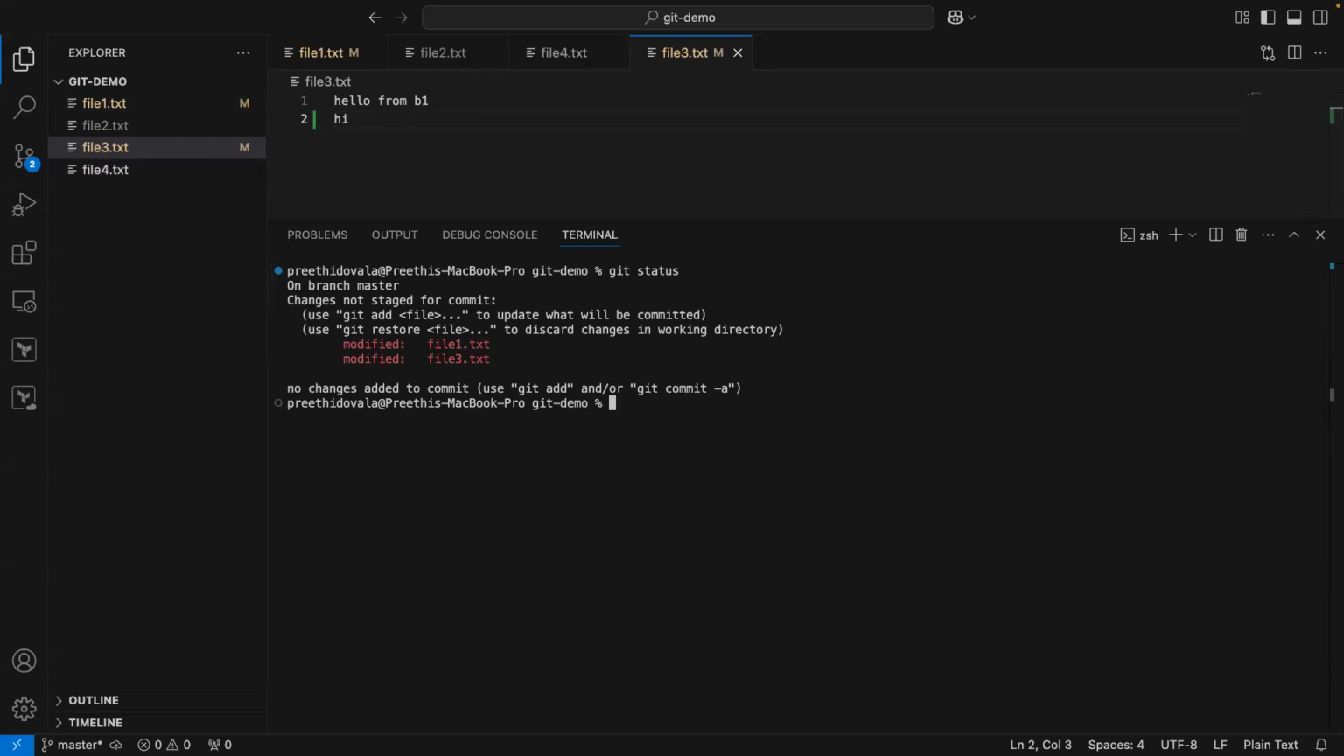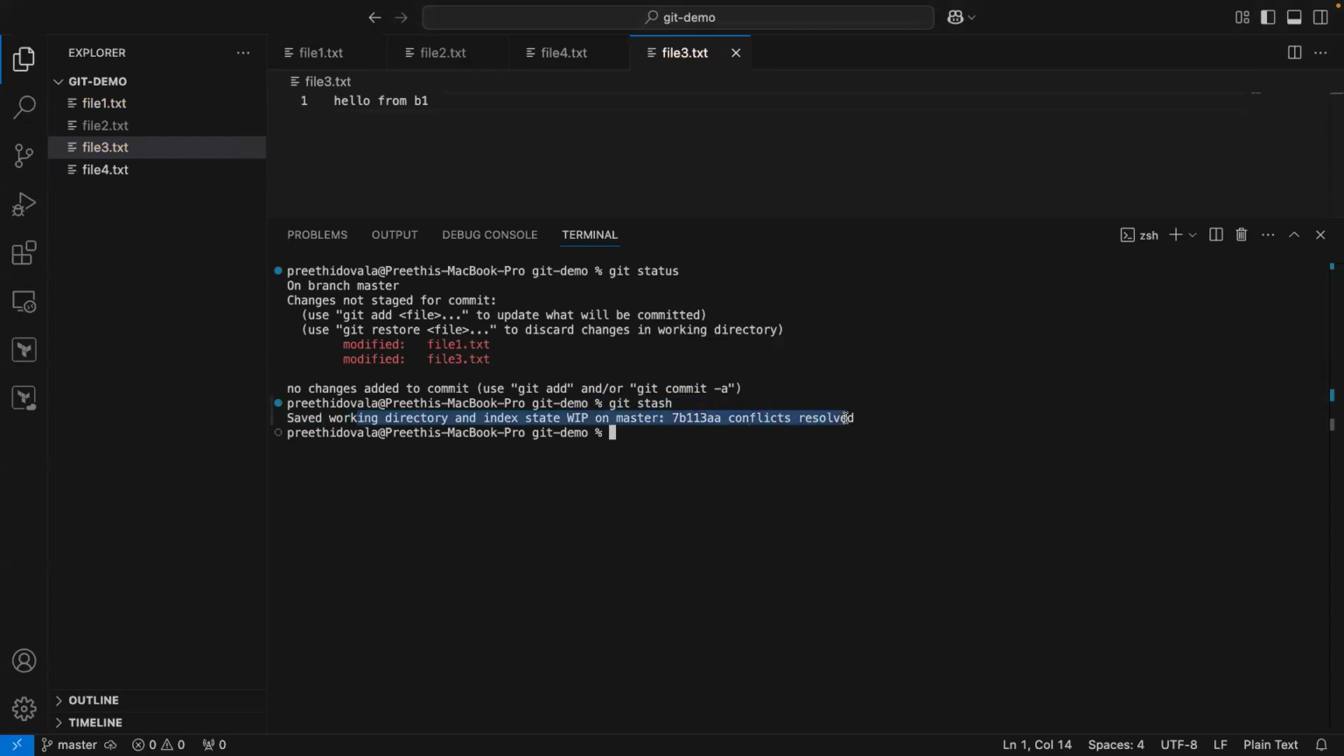Okay, fine. But now let's say I want to have my repository clean, because I want to do other commits, push to remote and all. So I want the repository clean, but I don't want to discard these changes. So I can do git stash. That's all. It will move these changes to temporary shelves. See, it says saving working directory and index state. Just do the status again. See, it's clean.